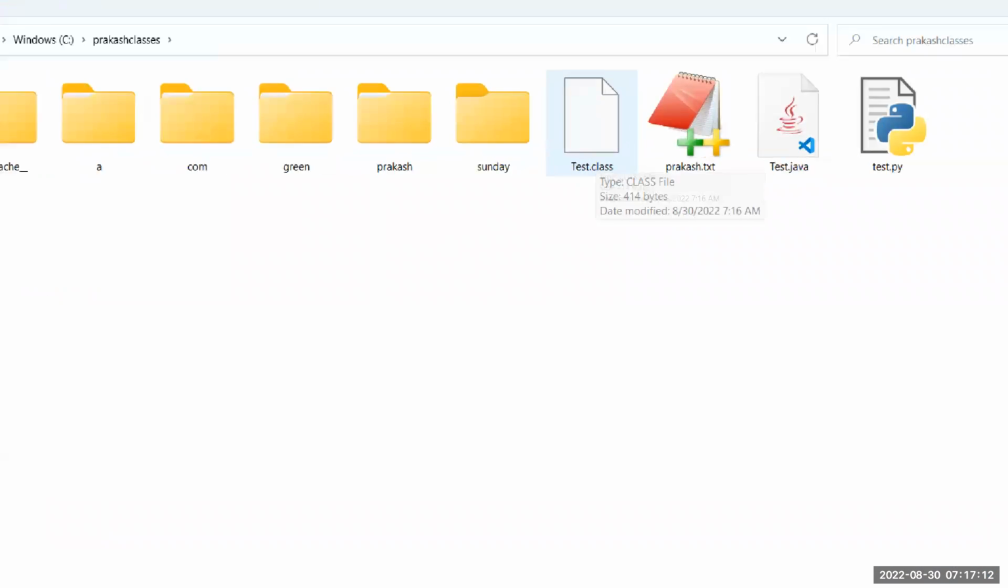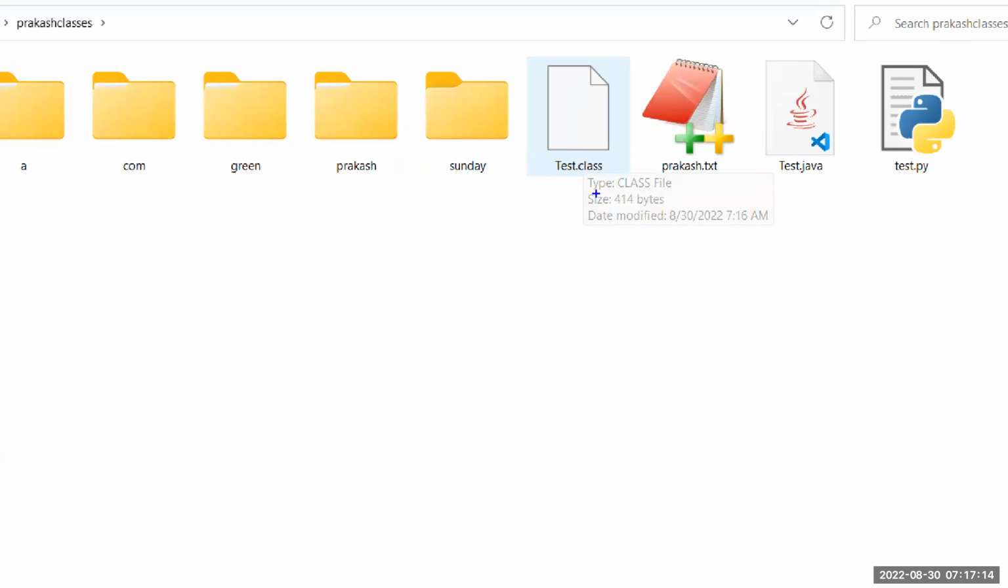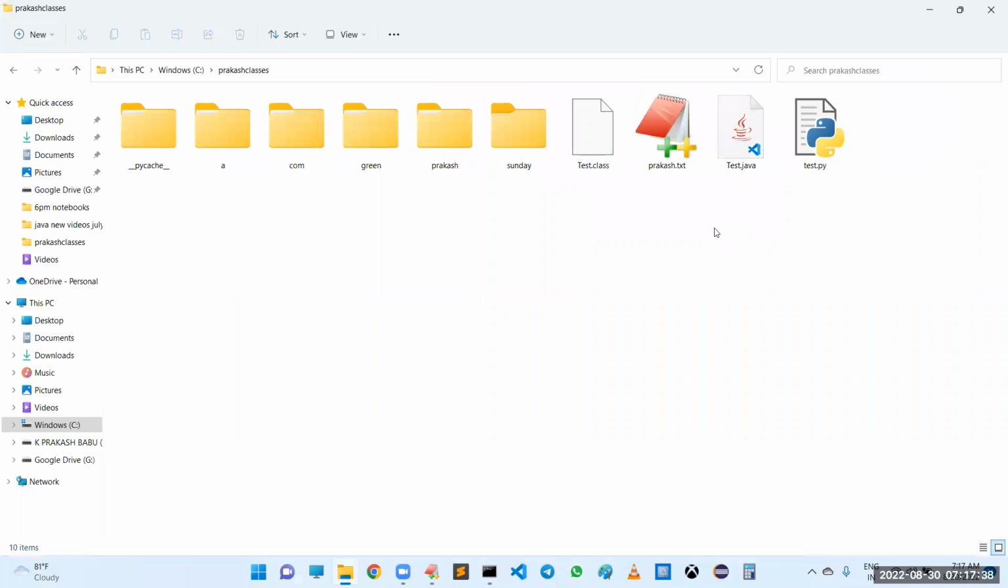If you see here, when the Test.java file was compiled, the Test.class file got created. Have you seen here the information is available, 8/30/2022, 7:16 a.m.? This file got created just now. So once you compile the Java program, a separate .class file will be created. Keep this in mind. We will discuss this .class file later. It is called bytecode.